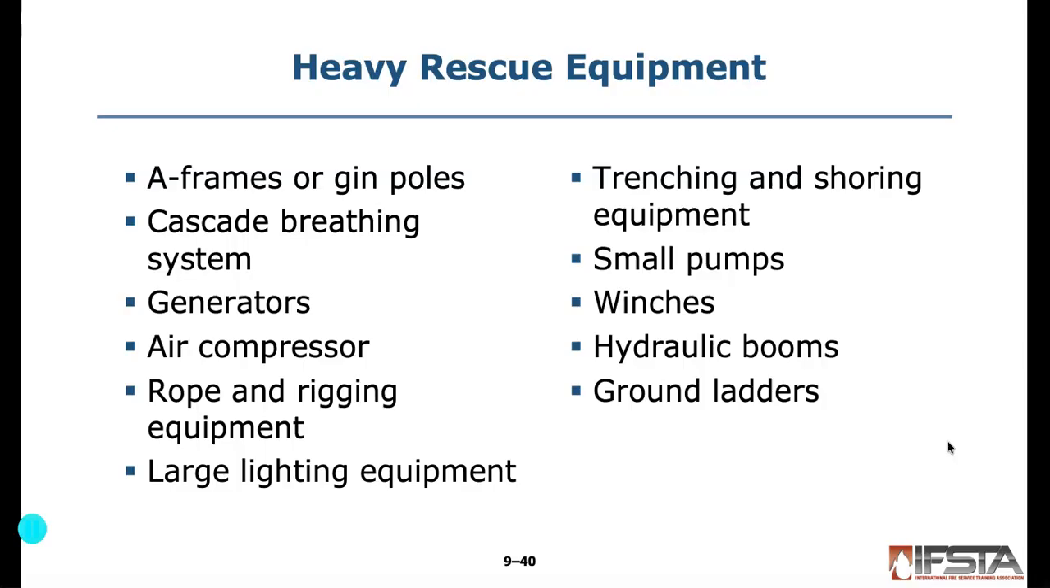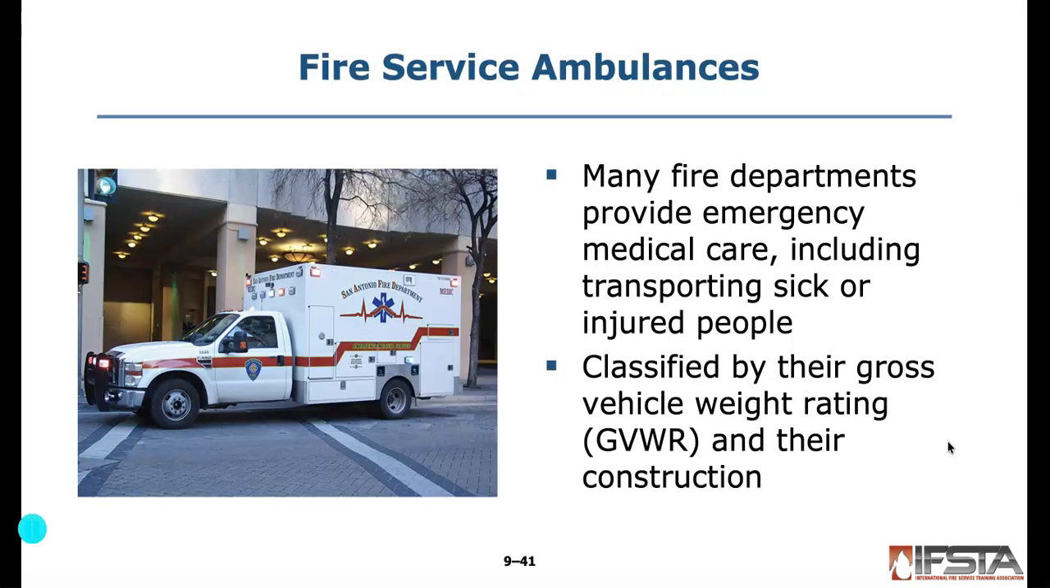Cascade breathing system, that's where you have direct line air, generators, air compressors, rope and rigging equipment, large lighting equipment. Our trucks have a lot of lighting equipment on them too, especially for incidents that happen at night. Lighting is very important. Trenching and shoring equipment, small pumps, winches, hydraulic booms, and then ground ladders.